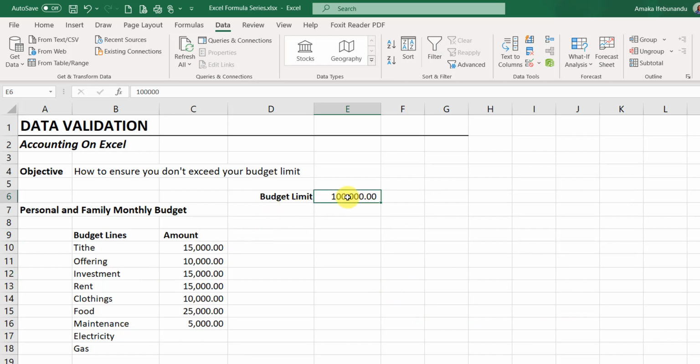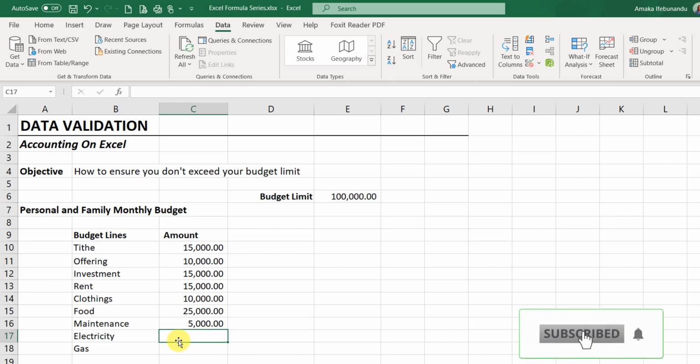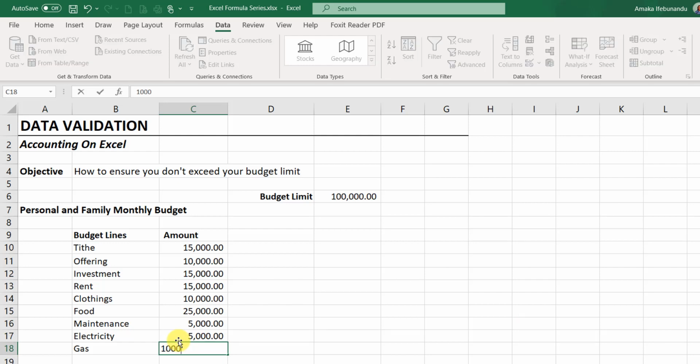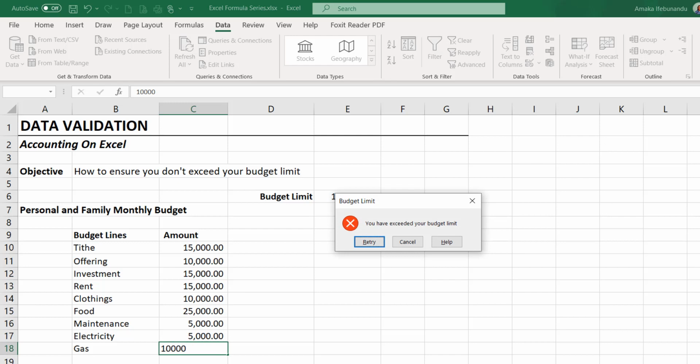Good. Now we have 100,000 here. When you sum this range to this point, we have 95,000, right? So I'll input electricity. Let me say electricity here is 5,000. Then here 10,000. Watch and see, I've already exceeded. So it says you have exceeded your budget limit.